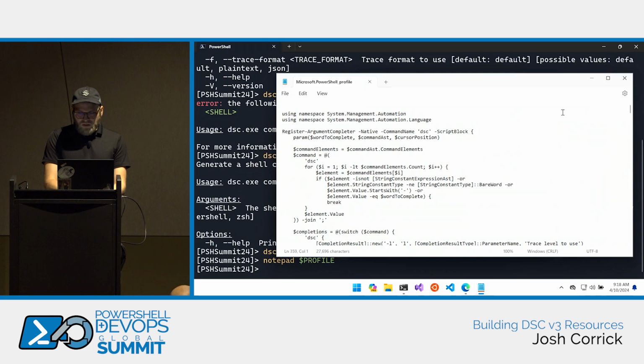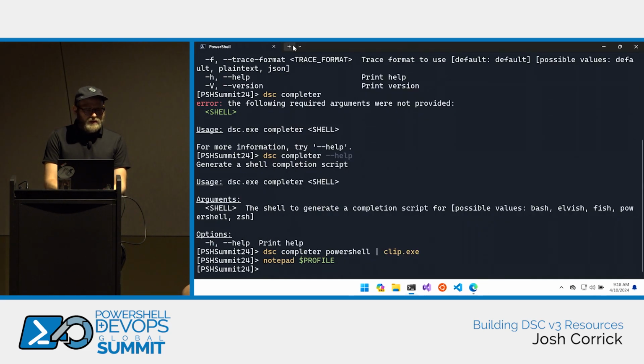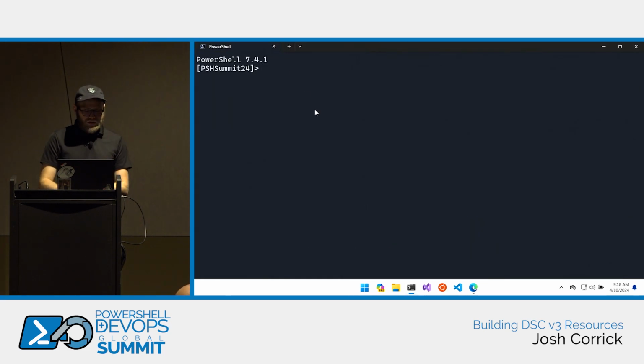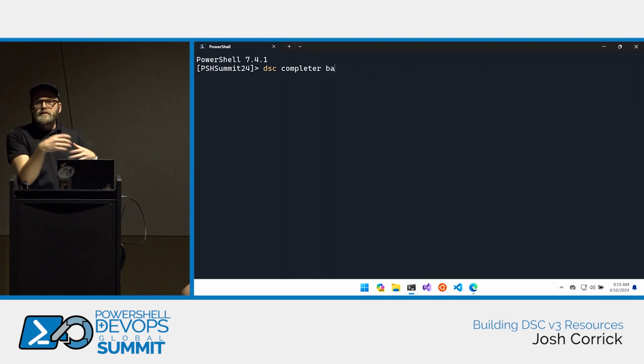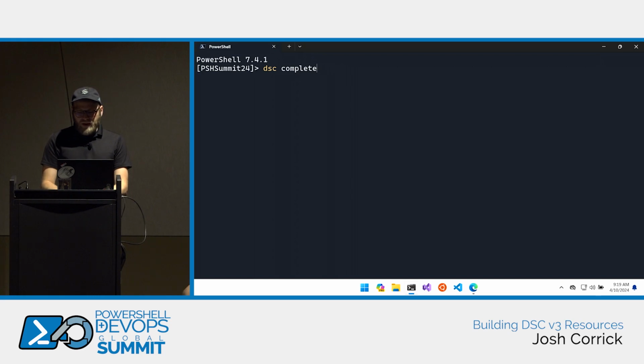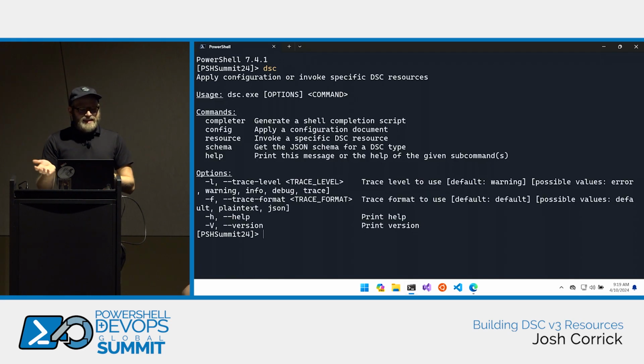Also, a thing to be aware about with this too, and let me open a new shell so that profile is loaded, is it does the subcommands or the options, right? But it doesn't do any like value completing, right? So I should be able to be like bash and BA doesn't complete. So you still have to know what values you're going to put in, but it at least gets you the command completion. All right, so this is about building DSC resources, right?